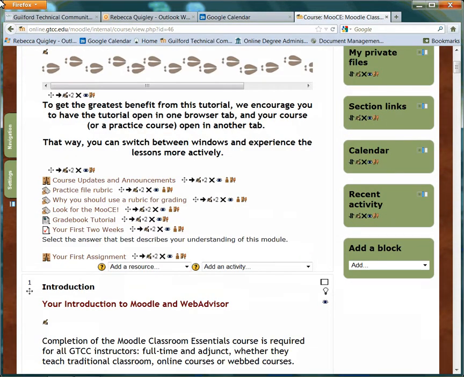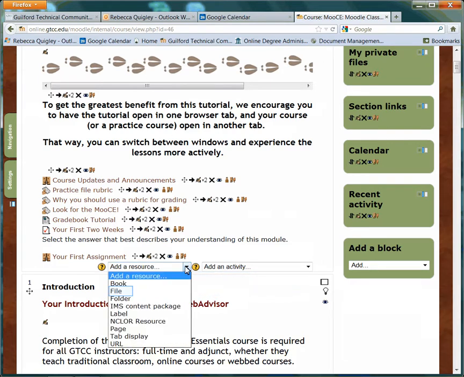Now, at the bottom of each block, you'll see Add a Resource and Add an Activity. I'm going to choose Add a Resource. From that menu, I'll pick File.